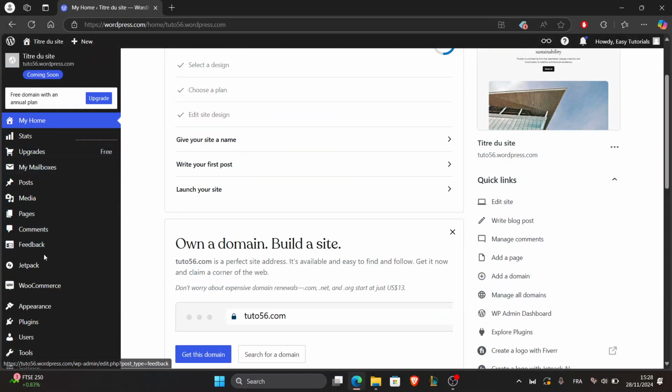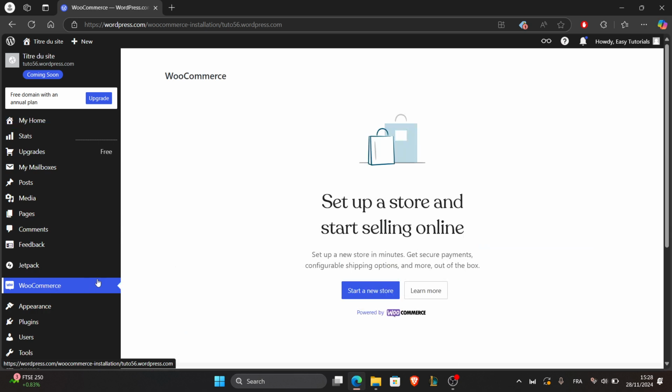Now for the products, you'll be able to find them in the WooCommerce here once you pay for the subscription here. You click on Start New Store, and then you follow the prompts and fill in the information and you pay for the subscription.